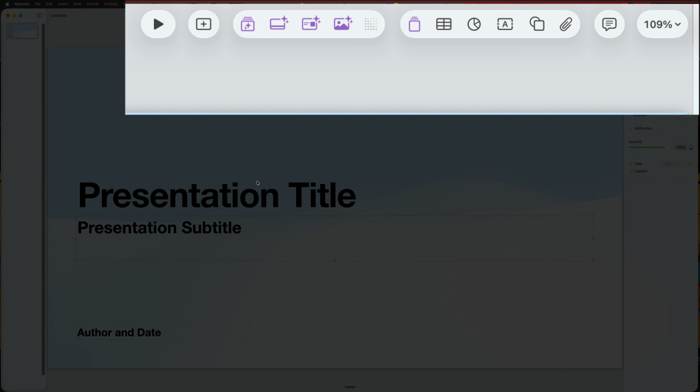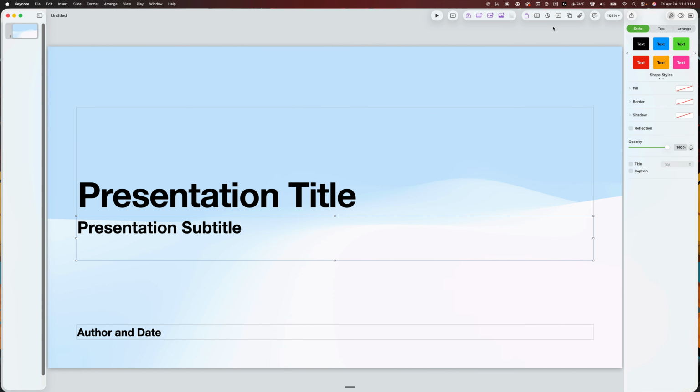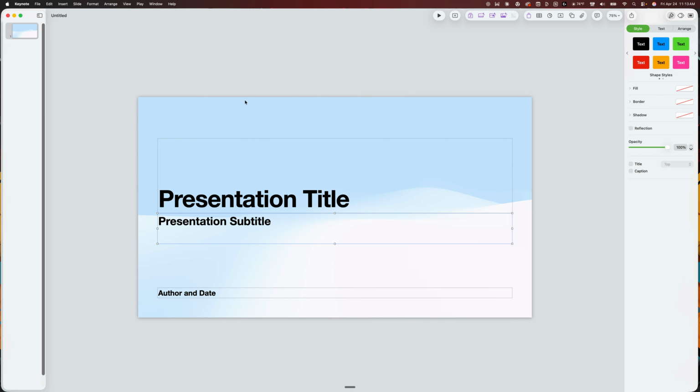Next is our toolbar at the very top. This is where you will be able to add slides. You'll be able to press play. You'll have all of the different features that are within the Keynote presentation software. And then right here where it shows you a percentage, you can even decrease or increase the size of that just to give you a better viewpoint of what your slides are looking like.